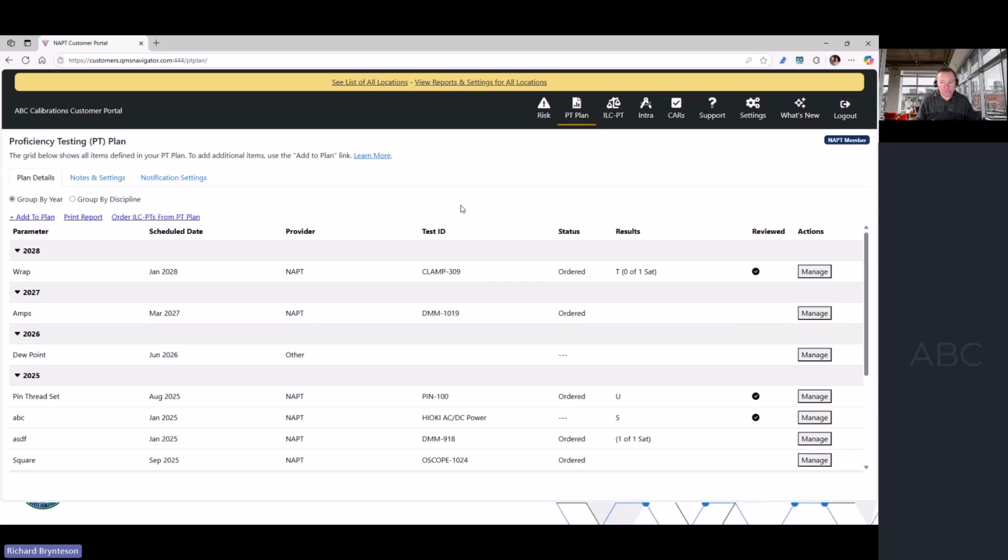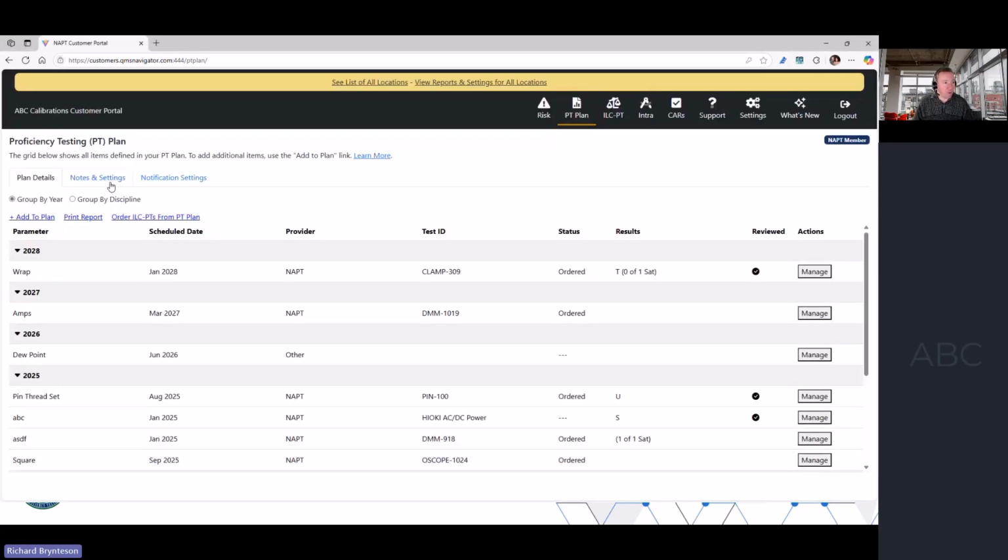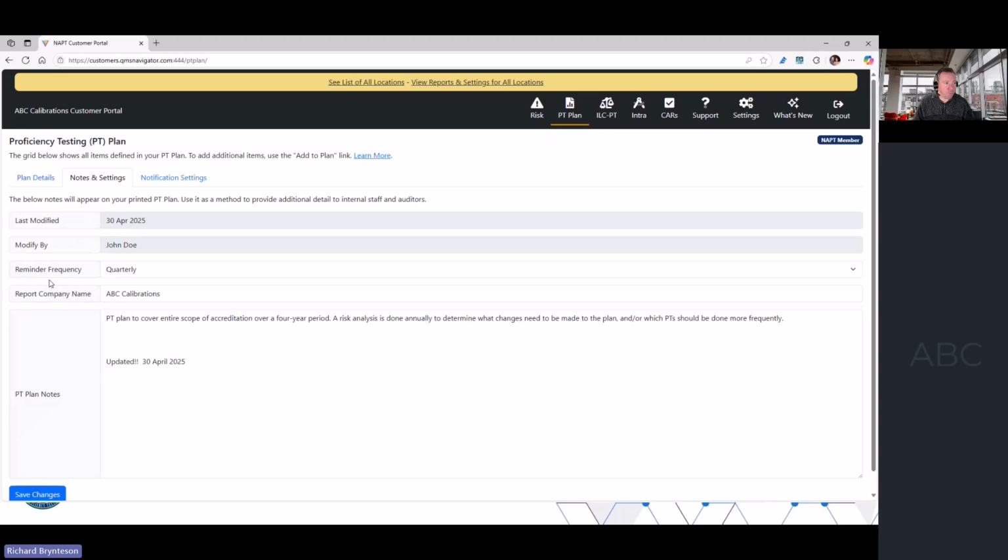The first is once you've entered your information into your PT plan, it's super easy now to go ahead and click the order button, and you can order all of your items on your PT plan at one time. So no longer do you have to click a bunch of times in and out to do this ordering process. If I had 20 items in my PT plan for 2025, I could just check the ones I want and immediately order them. So that's super helpful.